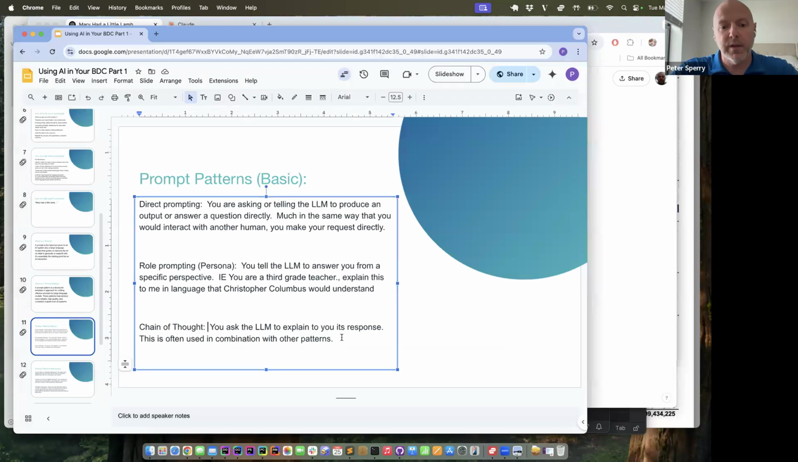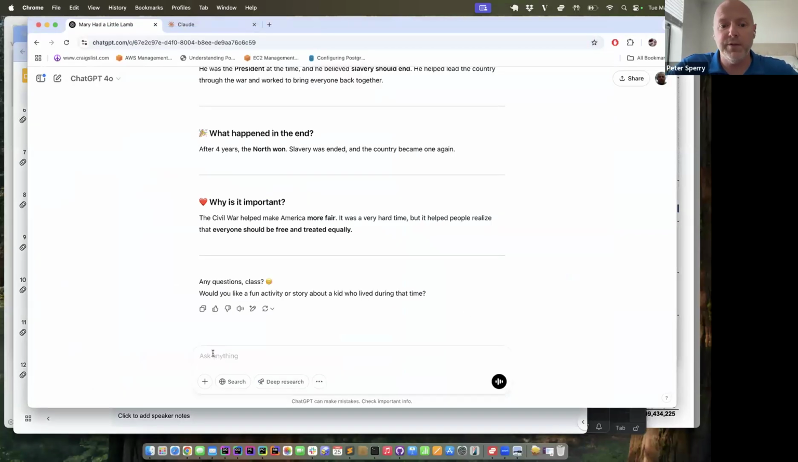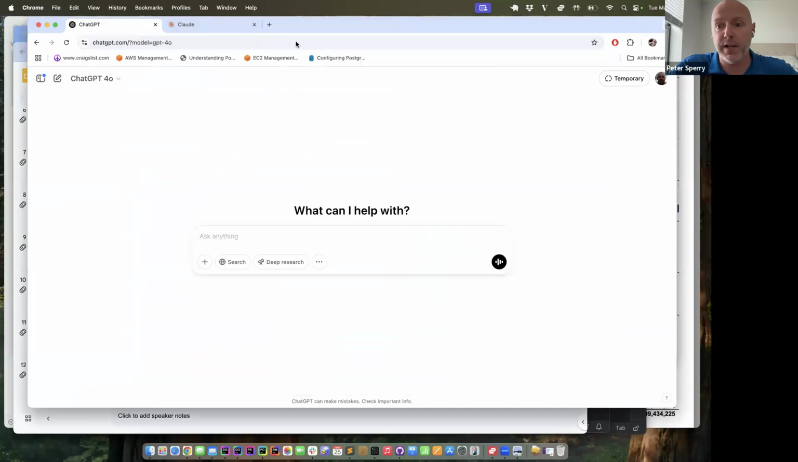Chain of thought. So this is another powerful one. Oftentimes when we go to ChatGPT or Claude or Meta, we will ask it to do something and we're not quite sure about its answer. So what we can do is tell the LLM, I want you to explain yourself as you're crafting for me this response. So one way that you might do this, I'm going to start a new chat here. So that erases the history so it doesn't have context of what I was asking before. But chain of thought would be something like this.